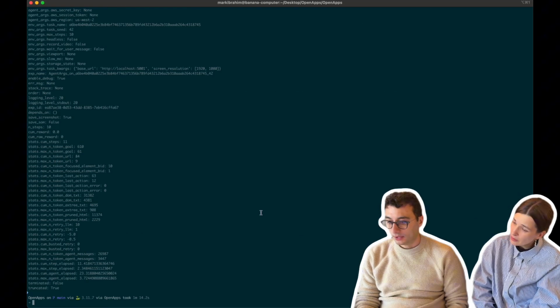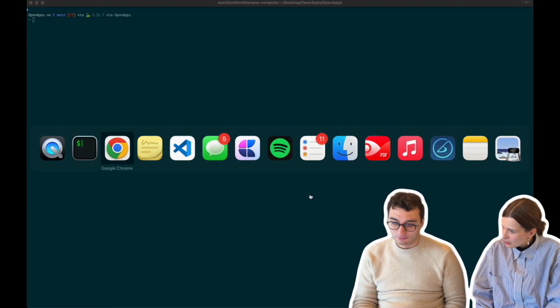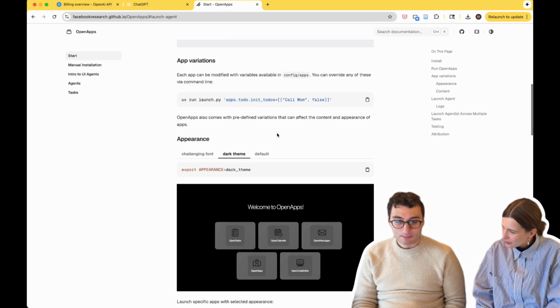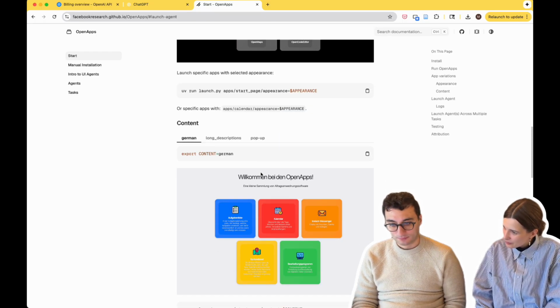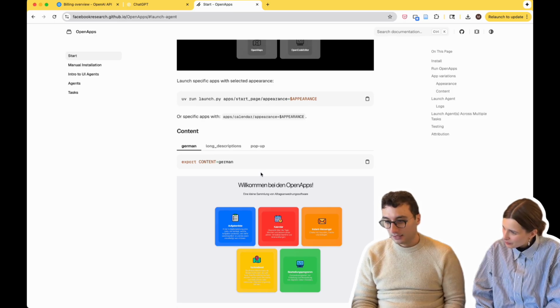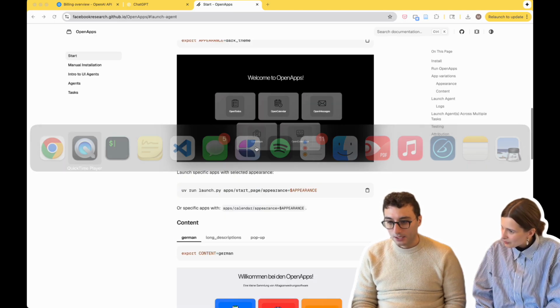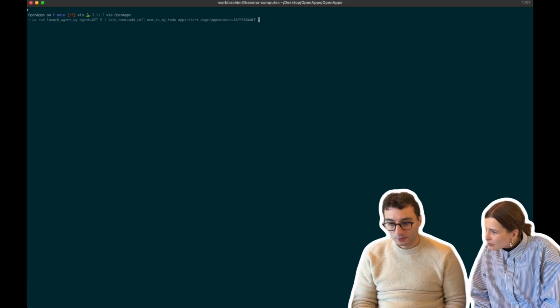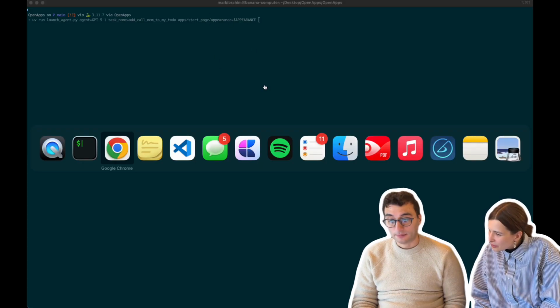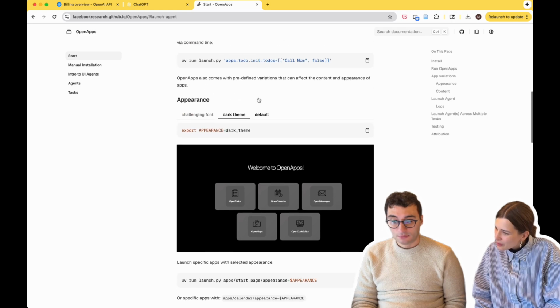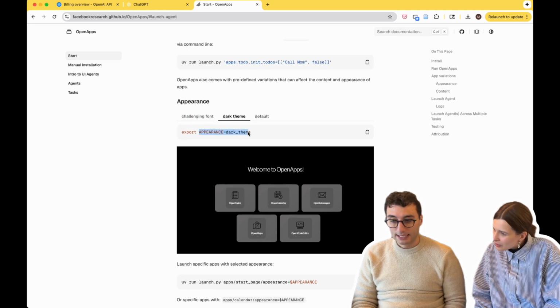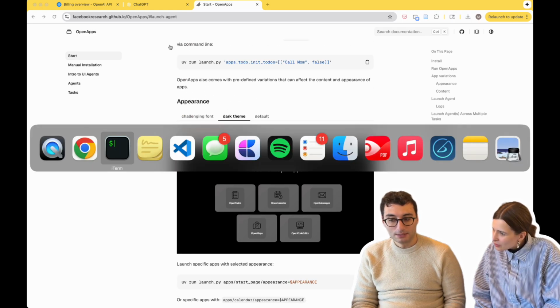Okay. Why not? Experimenting. We'll try to play with the dark theme, and maybe we'll do a different task, like adding an item to a to-do list. So to do that, I have a command ready to go, where we have the appearance that we've exported. But we also want the head again, right? Yes, you're right. So export dark theme. We have the task. Now add call mom to my to-do list.